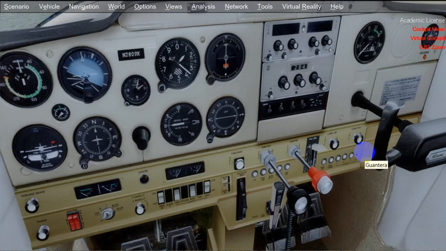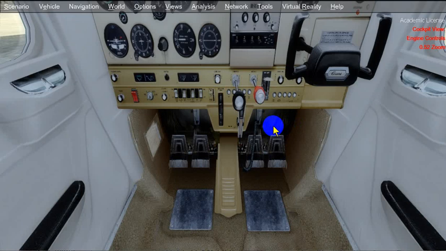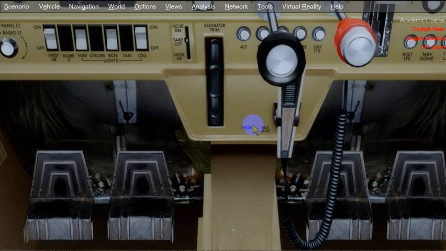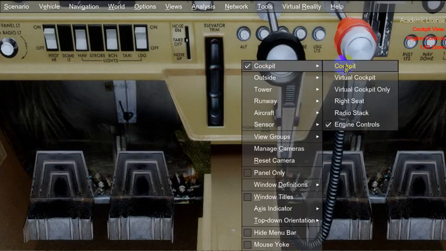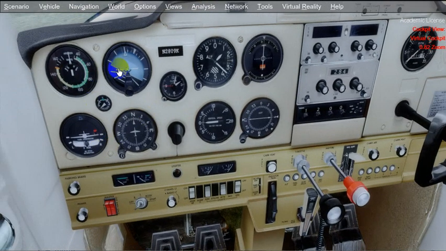Let's see if there are any other things here we need to be aware of. Radio stack there, engine controls there. We'll zoom in a little bit. All right, and that's pretty much it. So for Maria's purposes, we'll just go into the basic 6 flight instruments, and let's come on down, and we will focus on 1, 2, 3, 4, 5, 6 instruments here.